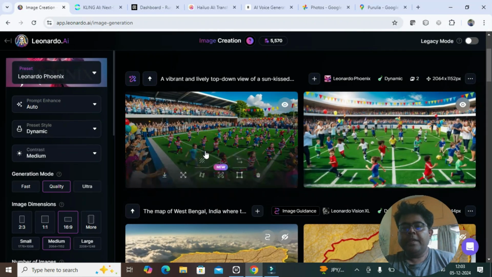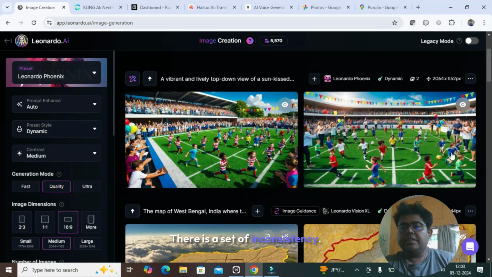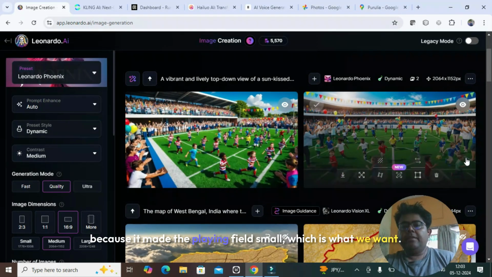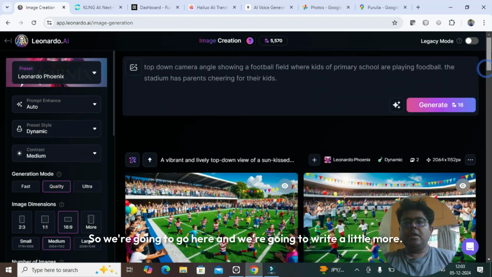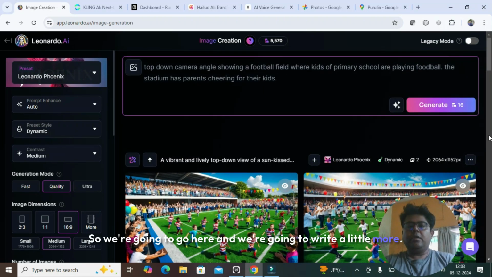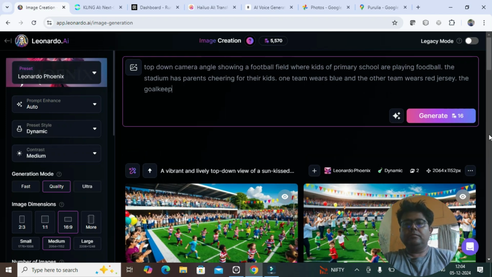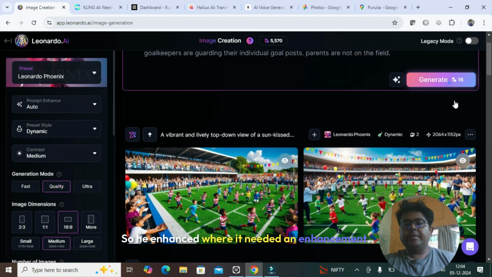Now look at this. Now if you see this, there is a set of inconsistencies. So I think we need to be more specific because it made the playing field small, which is what we want, but we don't have goalposts and the kids are almost on the field. So we're gonna go here and we're gonna write a little more. One team wears blue and the other team wears red jersey. So it enhanced where it needed an enhancement.